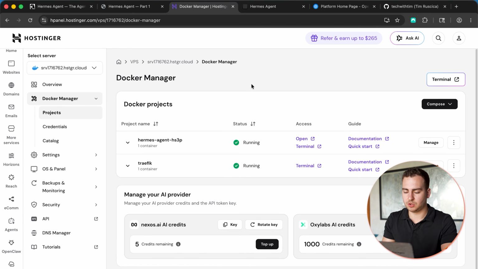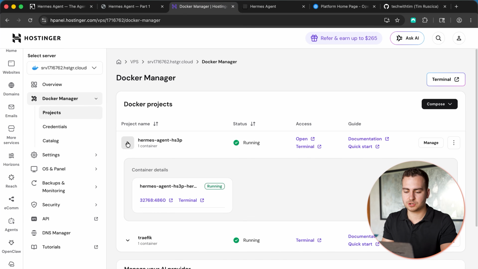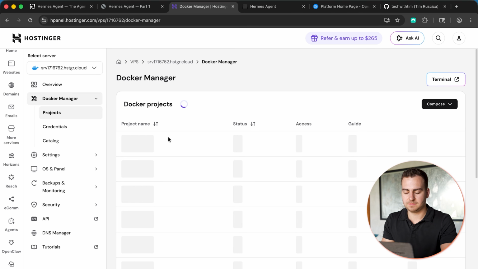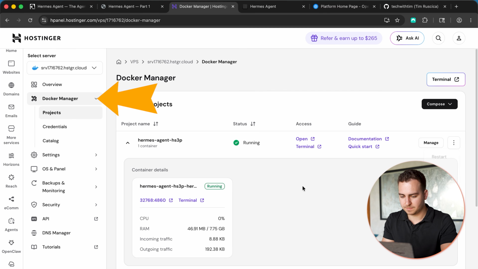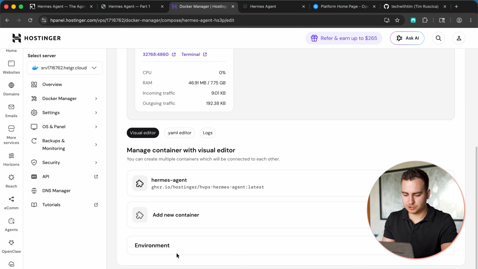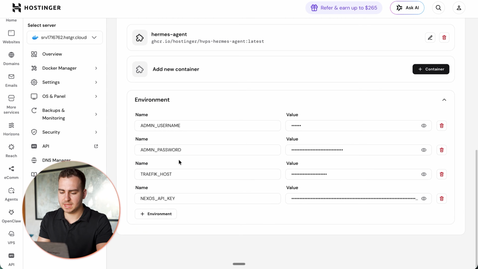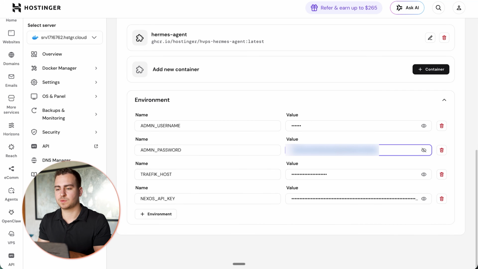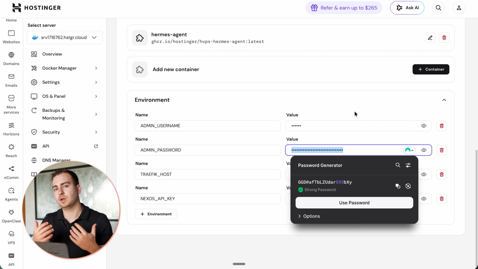Now, if for some reason you've lost that password or you need it in the future, the way that you can access it is if you go here to Docker Manager and you go, I believe, Manage, and then you scroll down, you should see Environment, and then you can see all of the different values here. So you'll be able to view the admin password, and you can directly change it from here in case it's exposed or leaked. Make sure you don't share this with anyone. I'm going to remove this instance afterwards, because if you do, then they'll have full access to your Hermes agent, which obviously is not good.